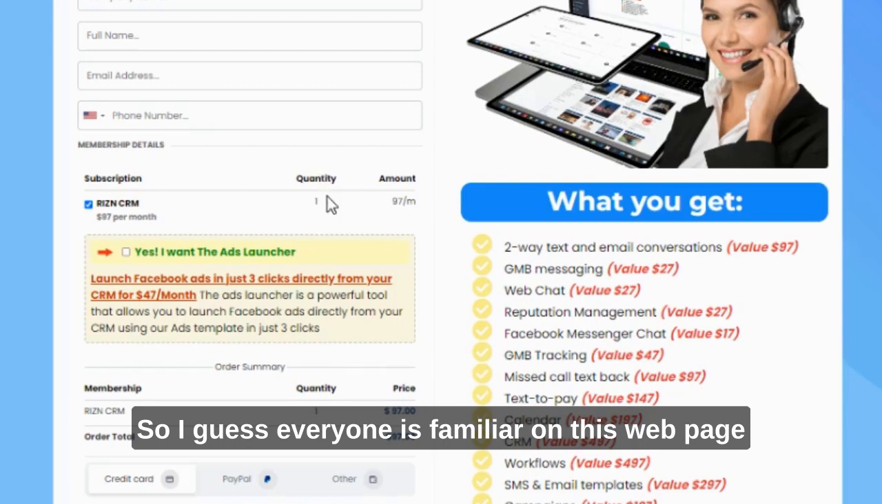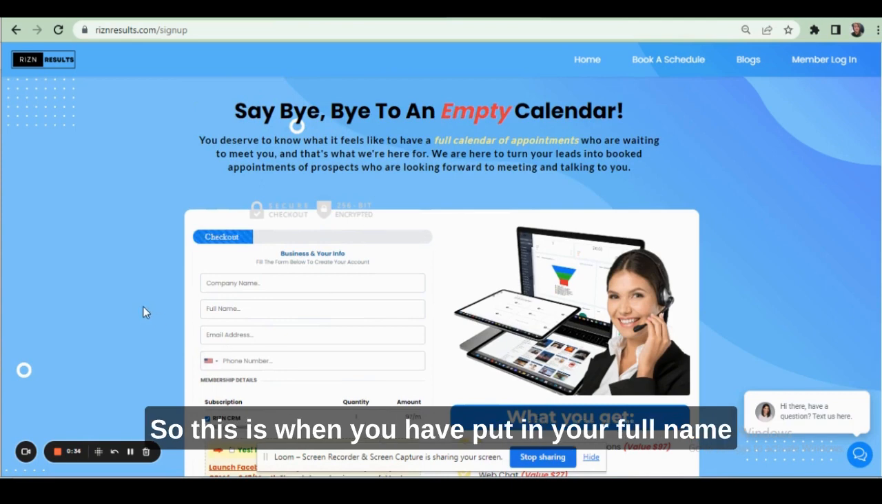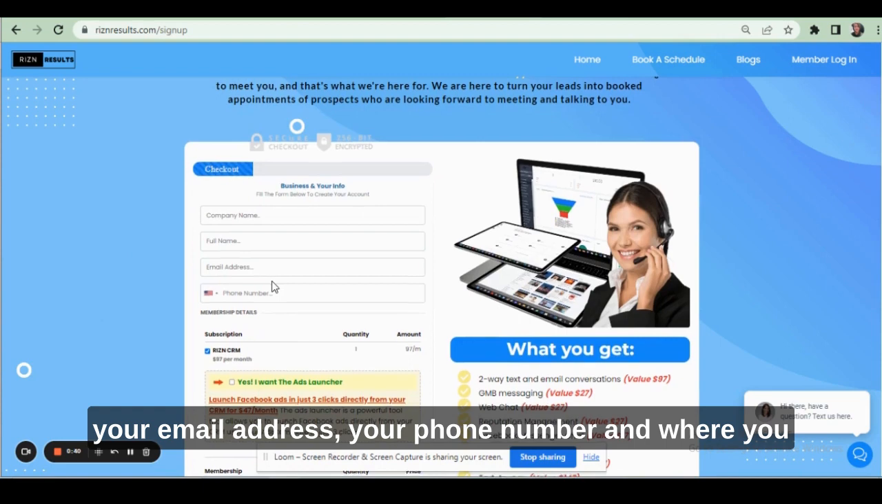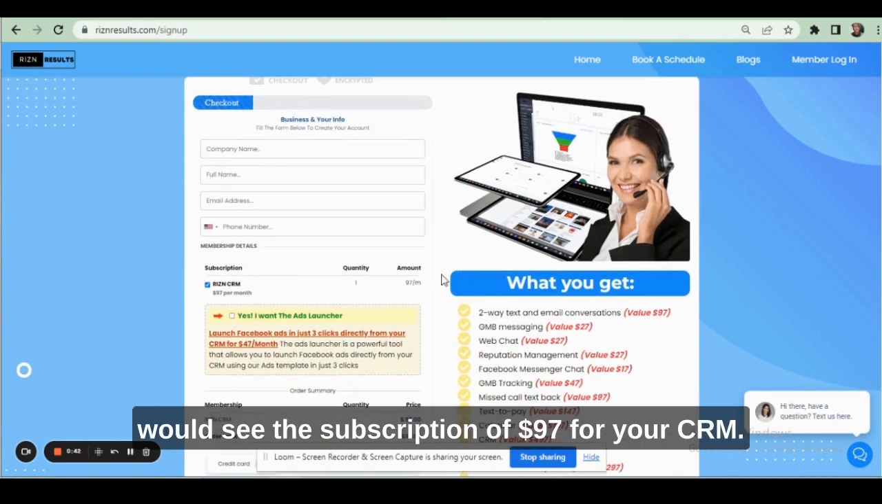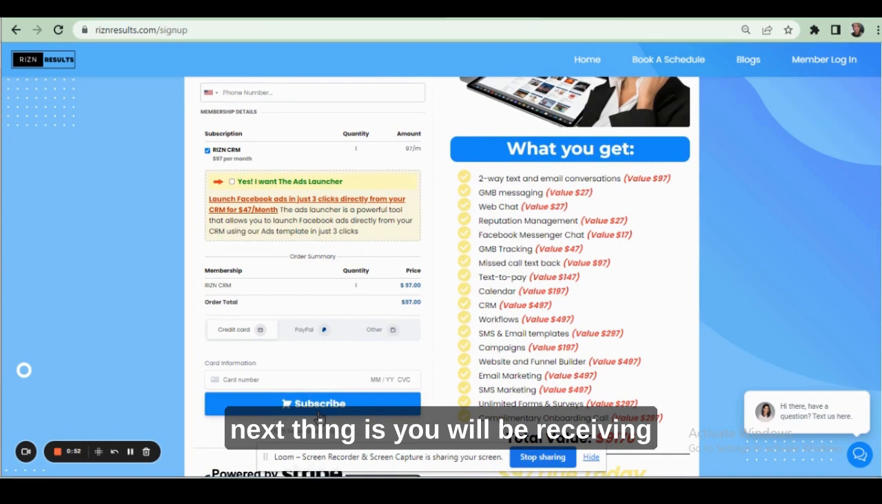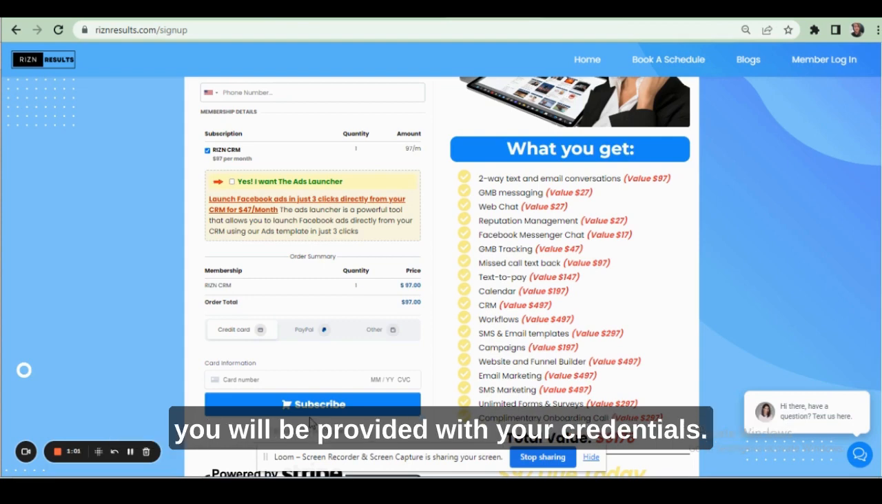I guess everyone is familiar with this web page where you signed up for the CRM initially. This is where you put in your full name, your email address, your phone number, and where you would see the subscription of $97 for your CRM. Once you're signed up, next you will be receiving an email coming from RIZN Results, and that's when you will be provided with your credentials.